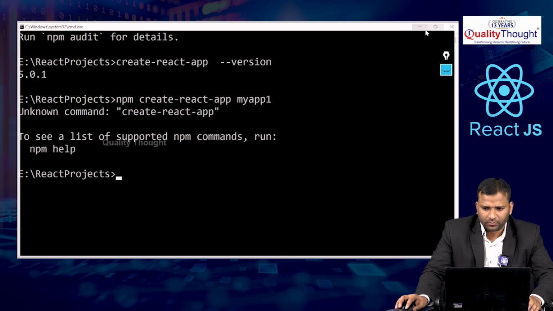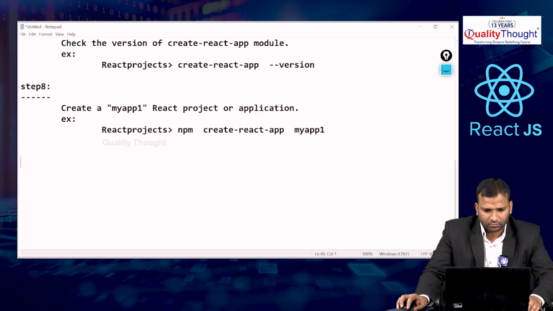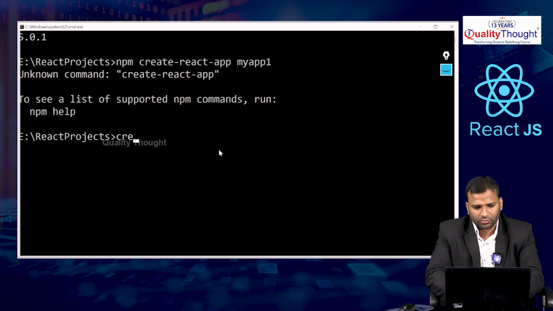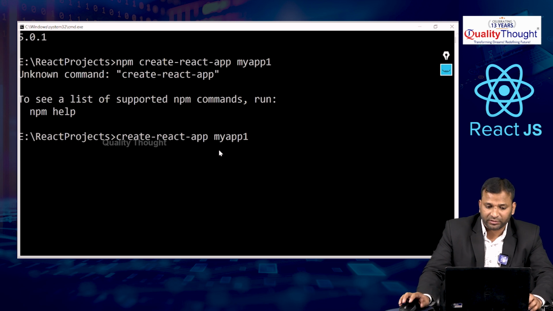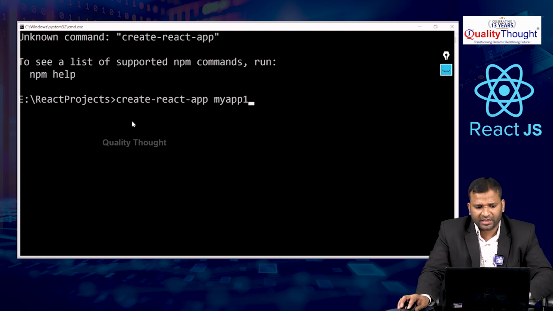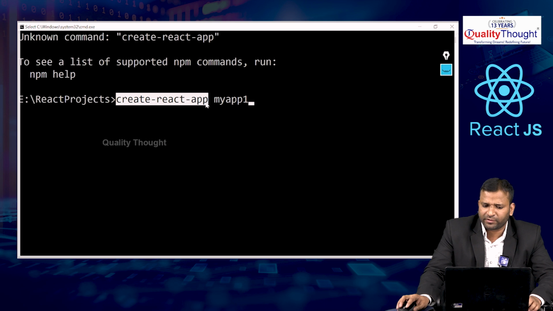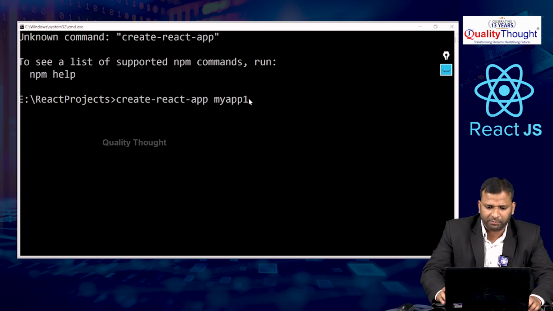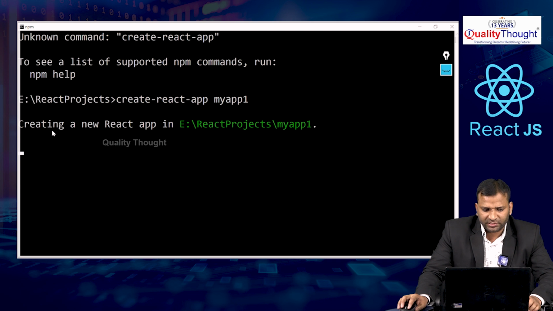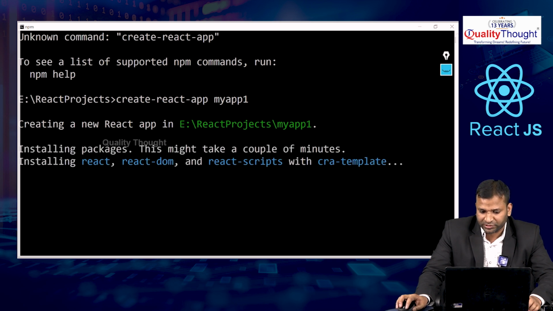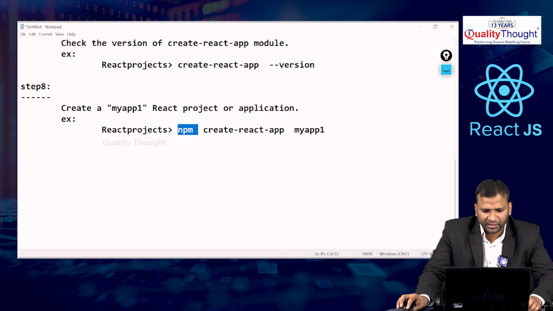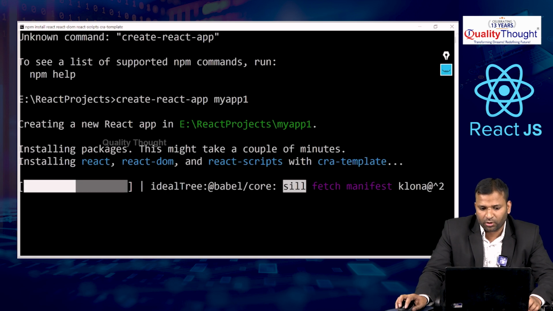So I need to do create React app my app1. Sorry guys. Now you can see I am typing create React app, and the name of my project is my app1. Enter. Now you can see it is creating the React project. And remember, don't use npm here. Directly you can go for create React app and the name of your project. Whenever you type this, automatically one project is getting created.